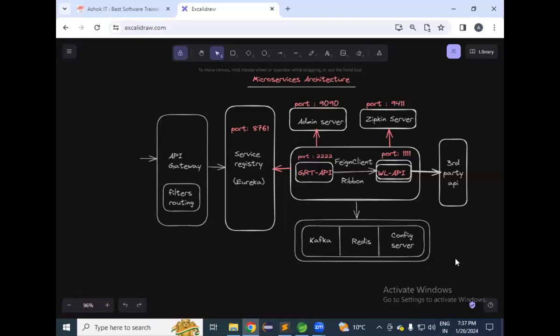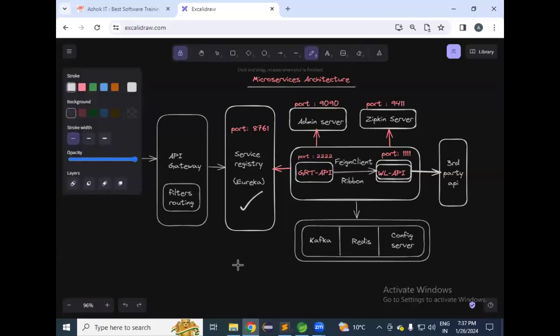Sir, will the service registry have the method URLs? Sorry, method URLs will not come, sir. Only the service name it will display. It will have the service name and the base URL only. What is the name? What is the URL? What is the status? How many instances are available? That information will be available in the service registry. It will not tell you what methods are available, what URLs are available. For that, you need to use the Swagger documentation.